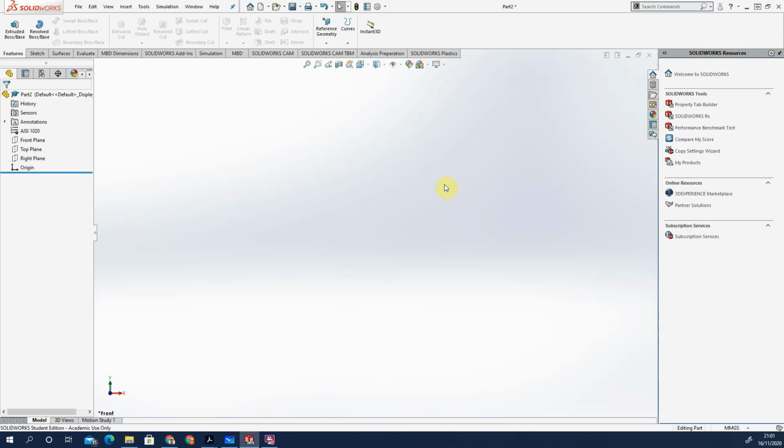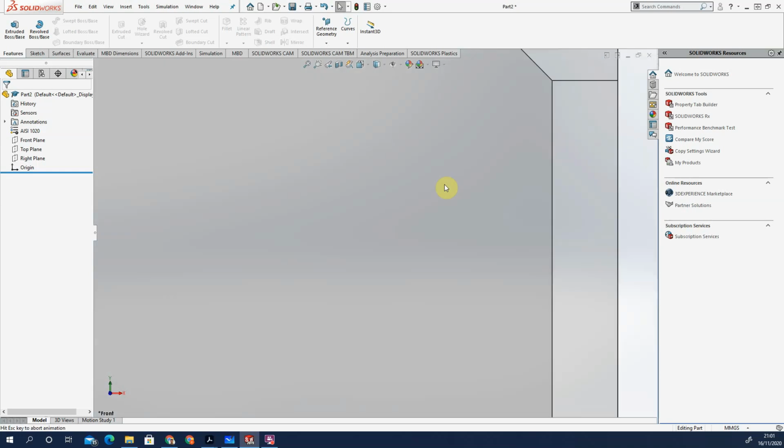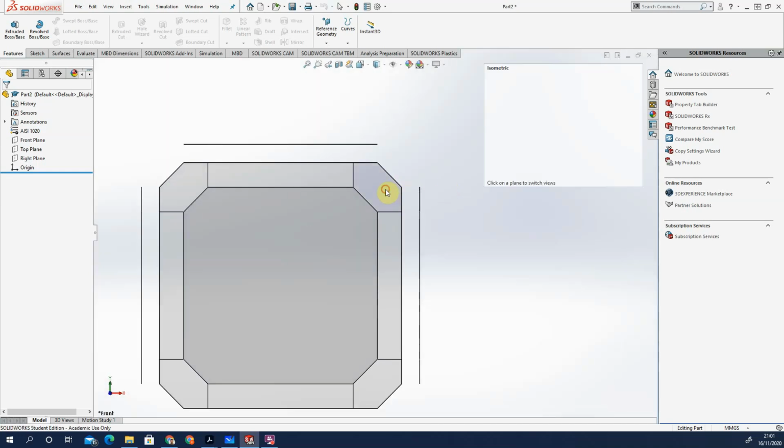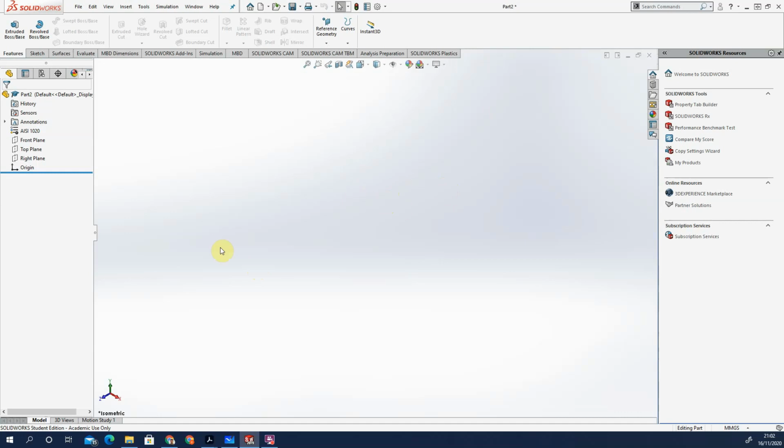Also, if you hold down the control key, Control 1 is the front view, 2 is the back view, 3 is left, 4 is right, 5 is top, 6 is bottom, 7 for isometric, 8 to return to the view that you last had, and then 0 and 9 don't do anything. Control space loads up all of the views available to you.